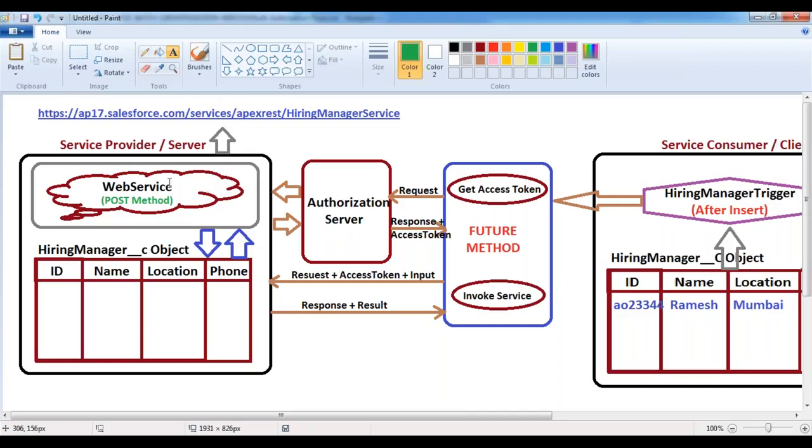Now, what this web service will do, it is going to be collecting the input values from the client side. Based on those input values, it is creating a new record inside my hiring manager object. Once a record has been created successfully, it will be returning that ID back so that they will be getting the confirmation back over here.